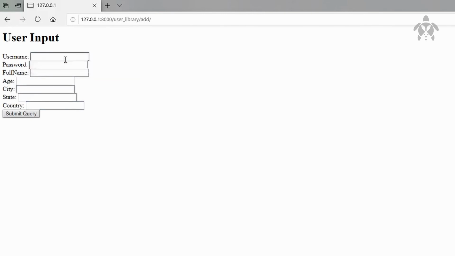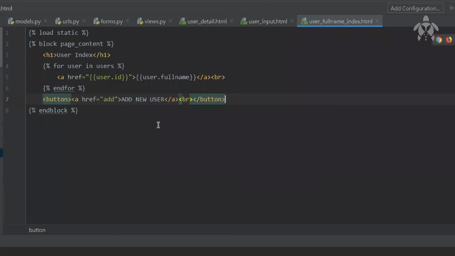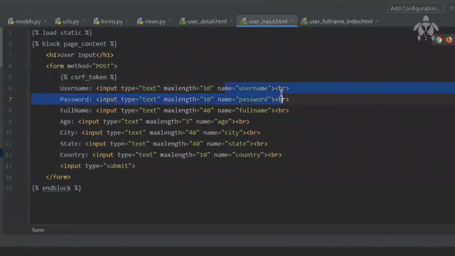Let's say now I'm adding a new user. For example, username is, let's say, Niket. Password is, let's say, Niket itself. Full name is Niket Paul. Age is, let's say, 35. City is, for example, Thiruvananthapuram. State is Kerala. Country is India. Submit query. See, I'm getting the data, right? You can see this is working. So now you can keep on adding as many users as you want, and it will keep on adding in the database. So this played the major role basically.